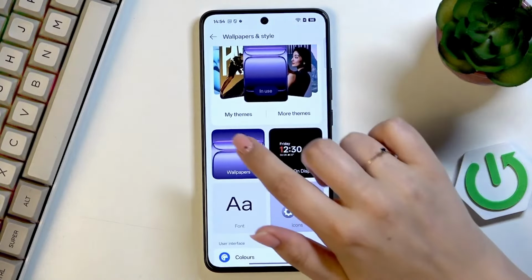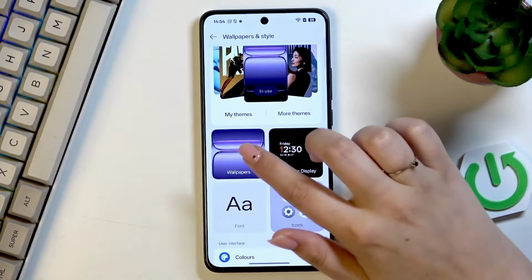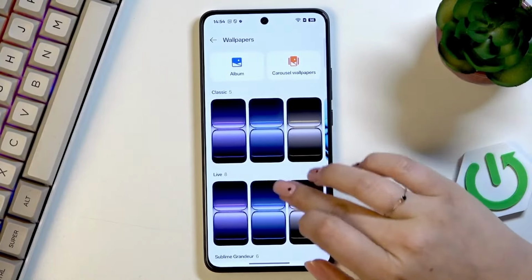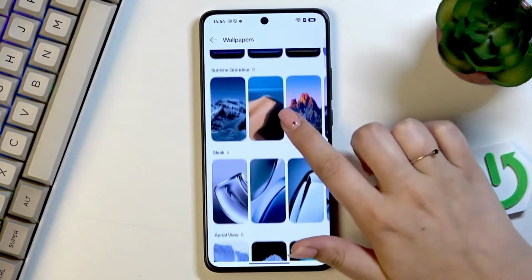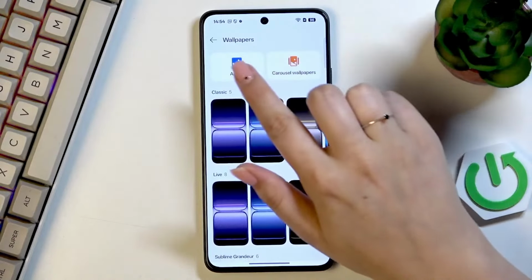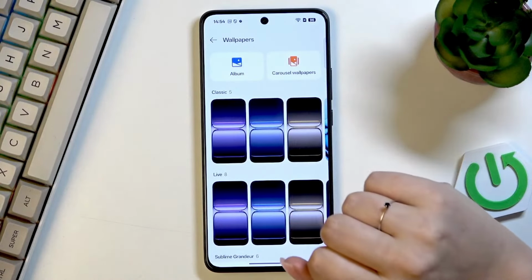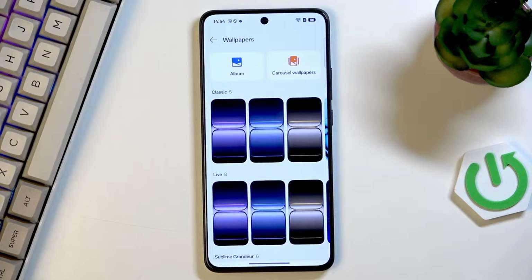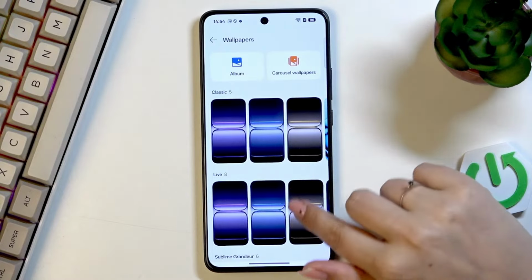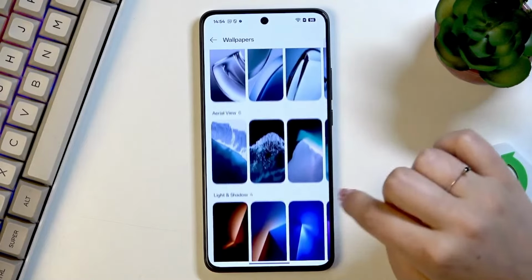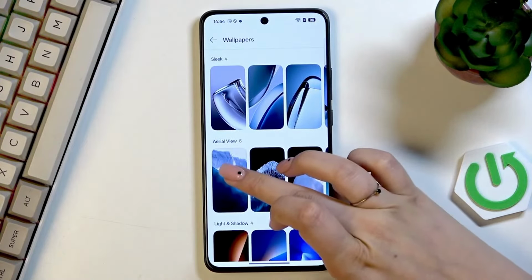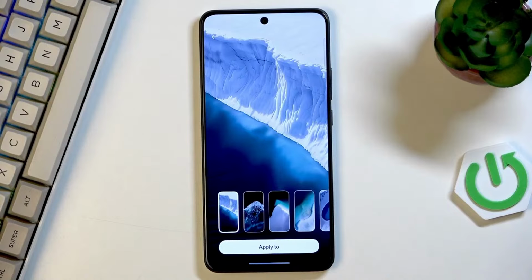Then let's scroll down again a little bit to find this wallpapers section and tap on it. So here we've been transferred to the full list of pre-installed wallpapers from which we can choose. At the top we've got the album option, so we can enter our own files and set our own photo as a wallpaper. But let me choose something from the pre-installed ones, and basically all you have to do is to find the wallpaper which you'd like to apply and then tap on it.